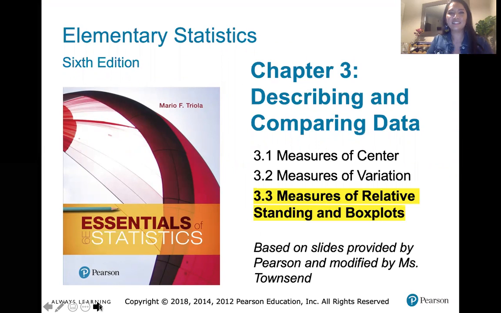So we are in the third section or lesson of chapter 3, which is all about describing and comparing data. This section is most specifically about comparing data, more so than the other two sections. We're going to look at measures of relative standing and then a way to visualize that in something called a box plot. This is based on chapter 3 from Essentials of Statistics, 6th edition by Mario Triola.